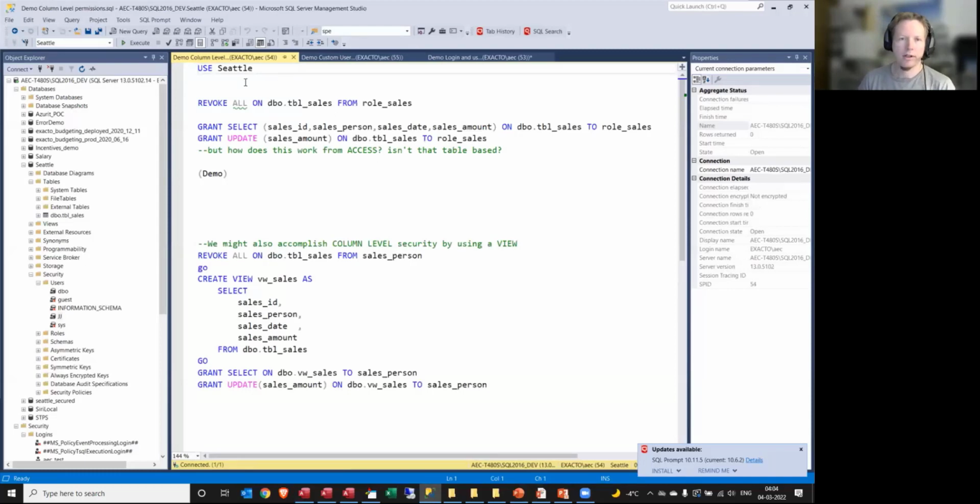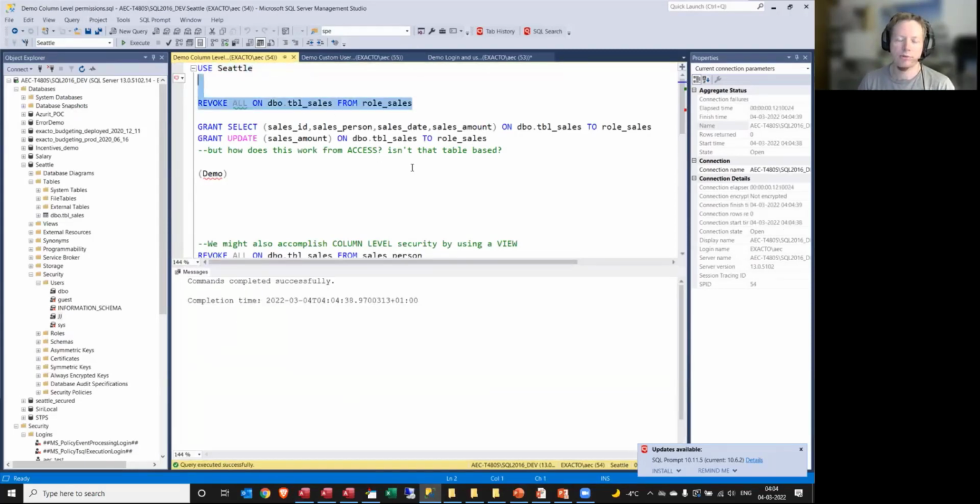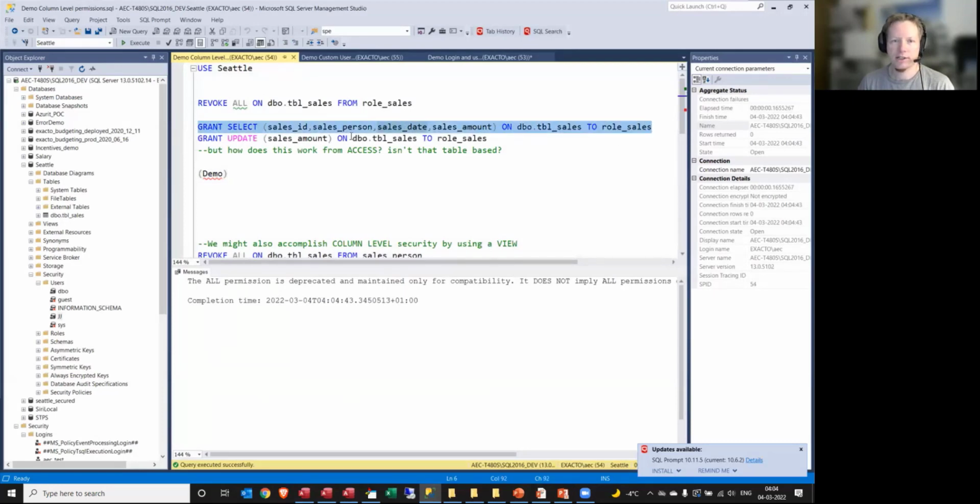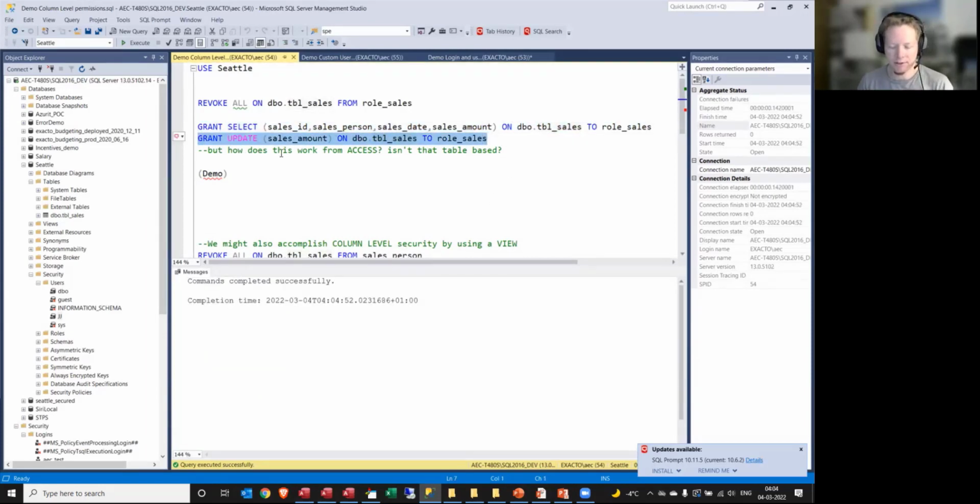So still using the Seattle database, I revoke all permissions on table sales from role sales. I go ahead and say, I give select permissions on these 4 columns, and I grant update permissions on just the sales amount.